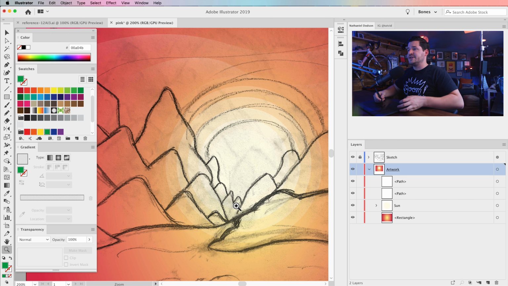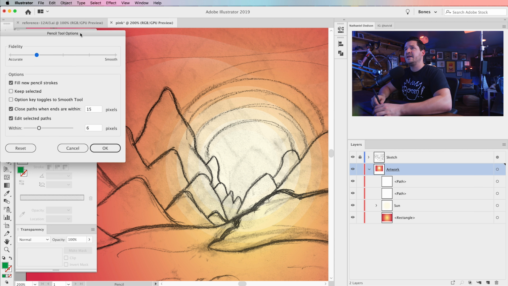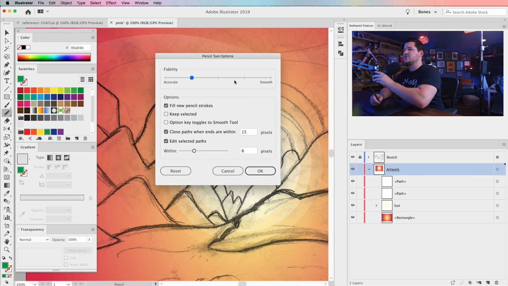What we'll do is come over and double click on the Pencil icon, and here are my settings for the Pencil tool. I'm going to fill new pencil strokes. I'm not going to keep each shape selected because I want to be able to draw a shape and then immediately draw another shape. And I want to close the paths when they're pretty close together. So if I get the pencil line sort of close to the end of the line, it'll just make it a closed, good shape. And then Edit Selected Paths. We don't really need to worry about that too much, but right there at 6 is fine.